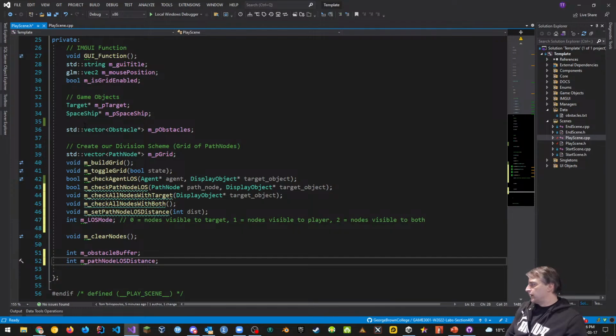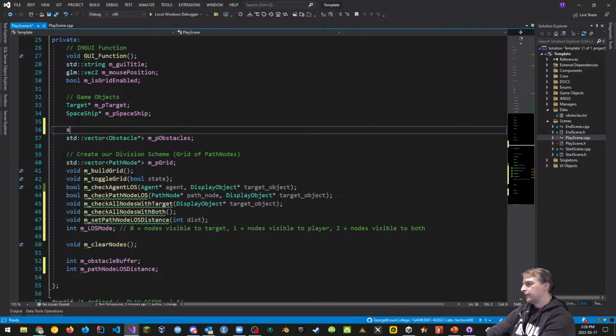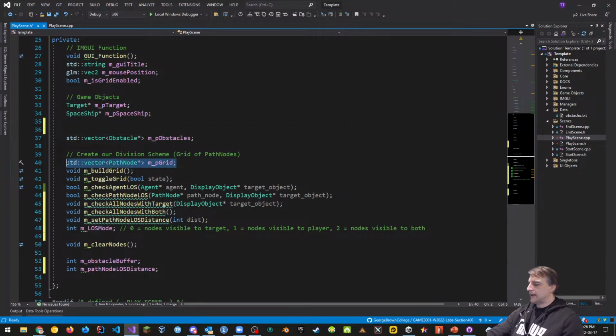And then we're going to look at an obstacle array, but we also want another array. So a standard vector of path nodes, right? Because we want to start keeping track of path nodes. We're going to call this... oh, do we have that already? We do have that already. We're just in a different order. I'm just going to put it in the same order that Alex has it.